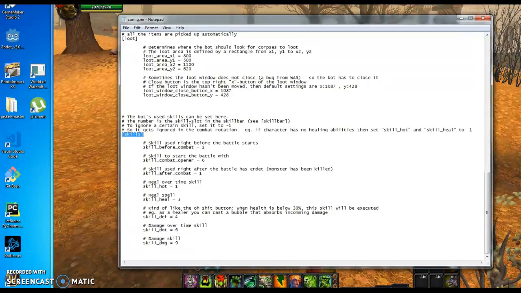Then you have skills. Here's basically where you set up your combat rotation. You have skill before combat, what skill you want to cast before you enter a combat. In this case I set 1, this skill here. And then skill to start the battle with is the battle opener, so like the first skill when you enter a battle. Then you have skill after combat, when the mob was killed and you leave the combat, then you will cast this spell.